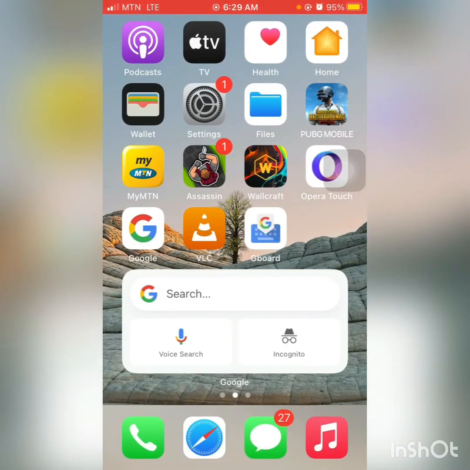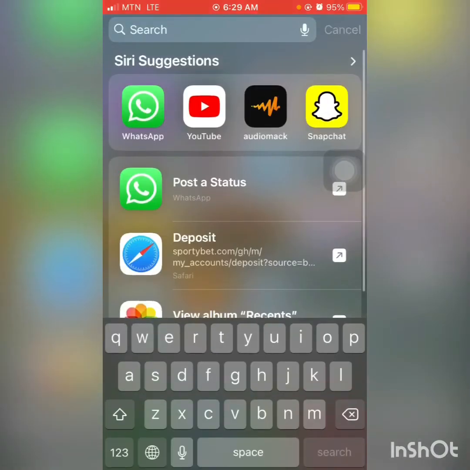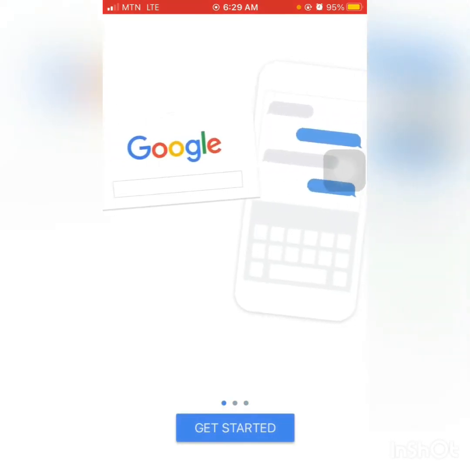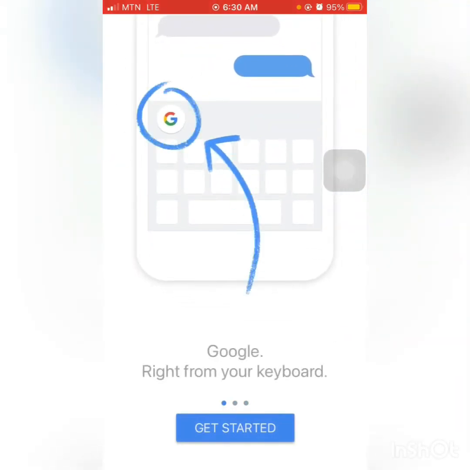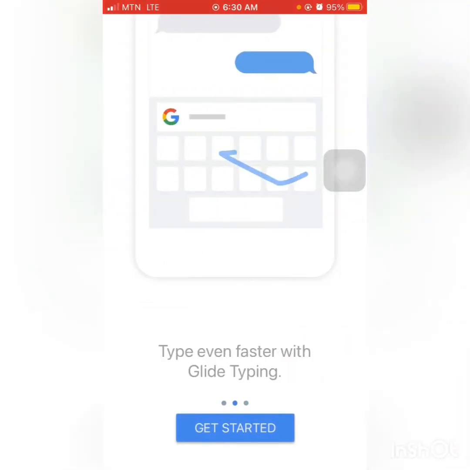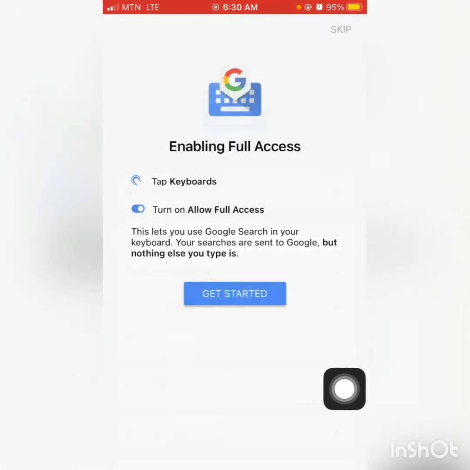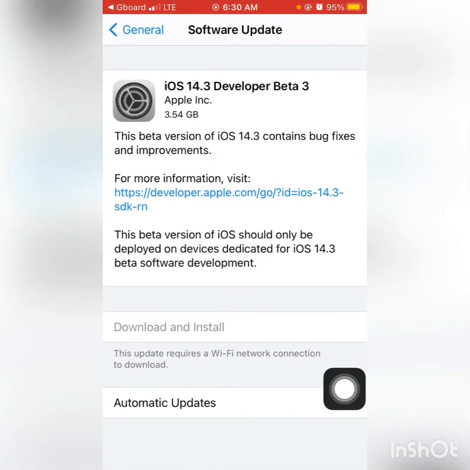So once the installation is complete, you should find the Gboard on your home screen. Just head over to the application. First time opening it, you're gonna see some animations like this. Just click get started. Now you need to give it full access. Get started will take you to the settings.